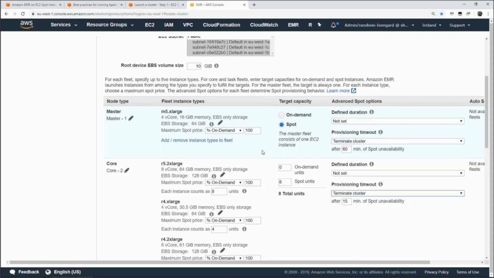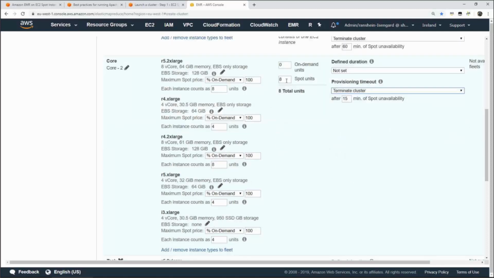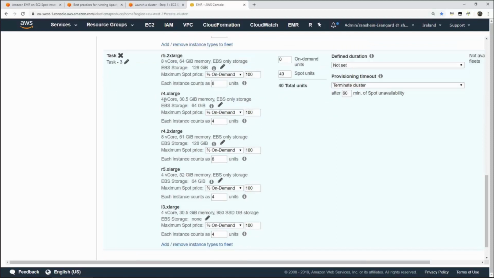And that's basically it. My hardware for my cluster is configured. I'm going to have one master node running on an M5 XL. 8 spot units are requested for the core instance fleet, and EMR is going to select one of those instance types to run it. It will either run one large instance or 2 small instances. And the same for my task group. My task instance fleet is going to have higher scale to run more executors, and I'm going to run multiple executors on the larger instance types, or a smaller number of executors on the smaller instance types.